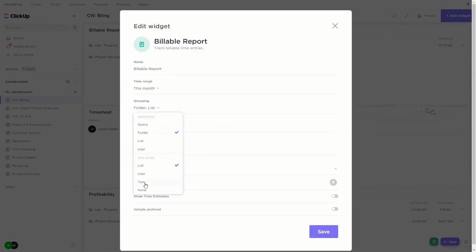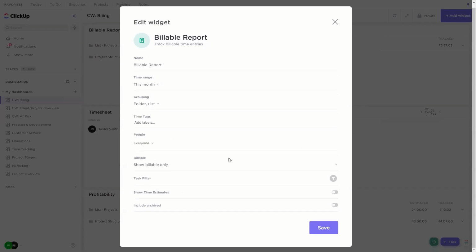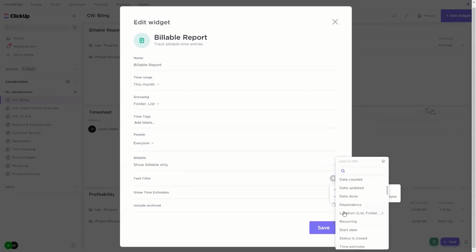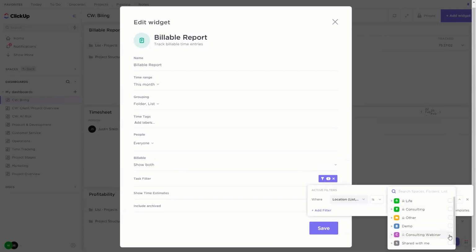Actually, that's a really good point. Because subtasks pull in separately, if I'm using subtasks as like to-do items, I will typically track time on the parent task, which is the project, because that way I have it all in one place and I can see a consolidated figure. Okay, I'm reporting on time for all labels. That's fine. For all people, fine. But I'm showing billable time only. Cool. And what I might do here is I'll actually just put on a filter for location. Because I have multiple going on in this workspace, I'm only going to report on time on tasks in this consulting webinar space.